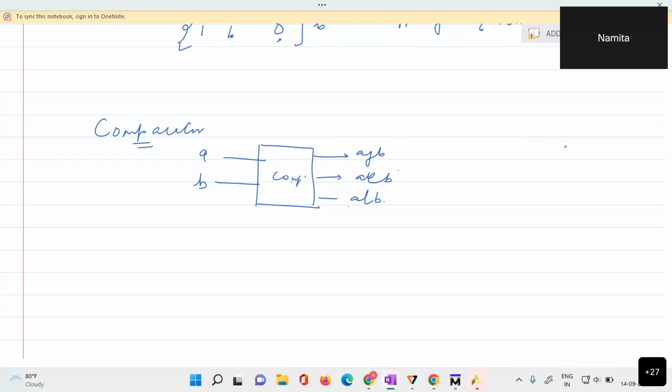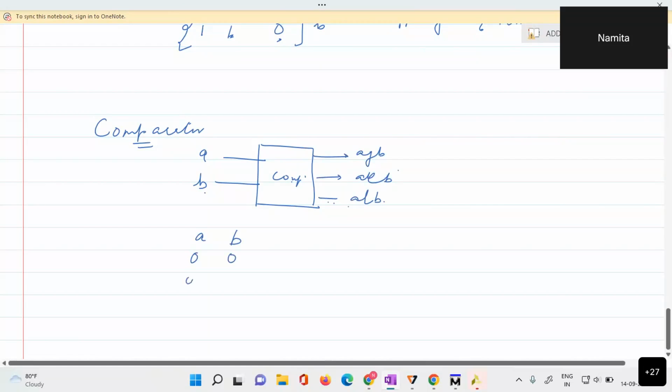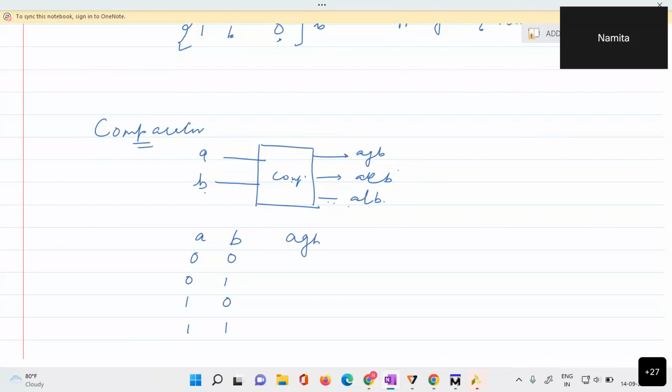Now, as of now, A and B are 1 bit each, and these three outputs will always be 1 bit. So for 1 bit inputs, we'll have only 4 combinations of available vectors: 0 0, 0 1, 1 0, 1 1. We have 3 outputs with us: A greater than B, A equal B, A less than B. If it is 0 0, what should be the output?